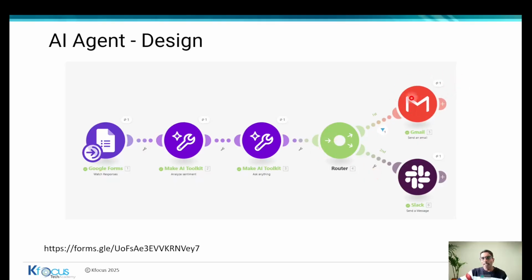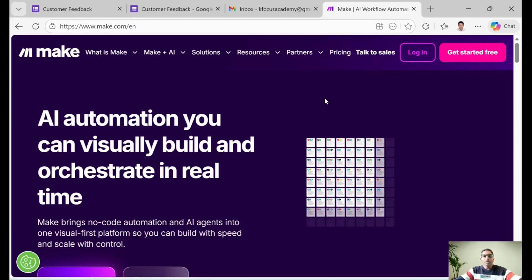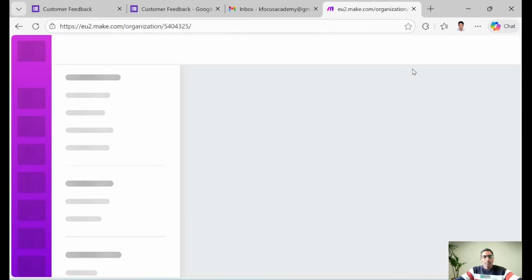One is sending the email to Mrs. Smita, and another is where I'll be sending the feedback with the sentiment to my backend team using Slack Messenger. Let me start building the AI agent using make.com.